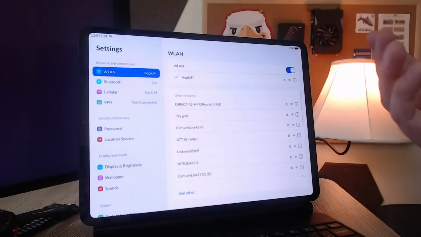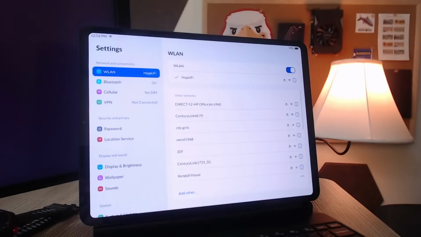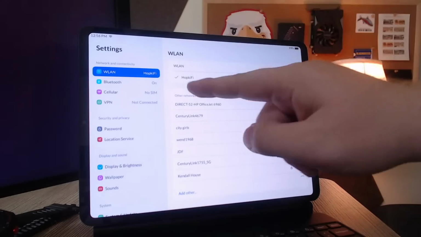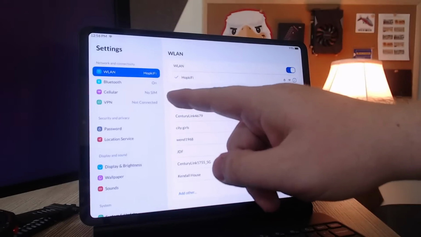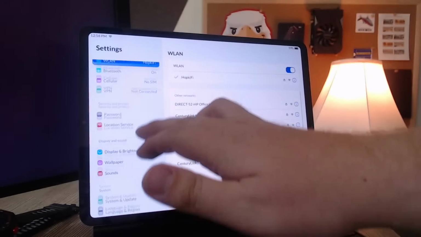There's Bluetooth, which works fairly well. The developers want me to kind of demo this with a Bluetooth mouse, but I don't have it, but they say it works absolutely great. Cellular is not working yet. You have the option for VPN. And then here we have password, location services.